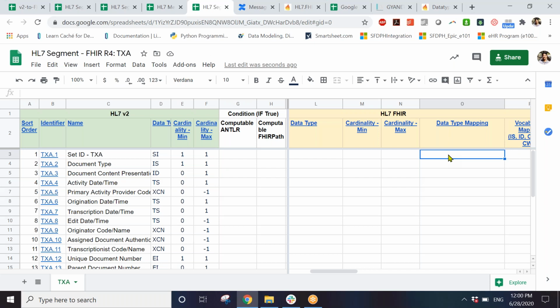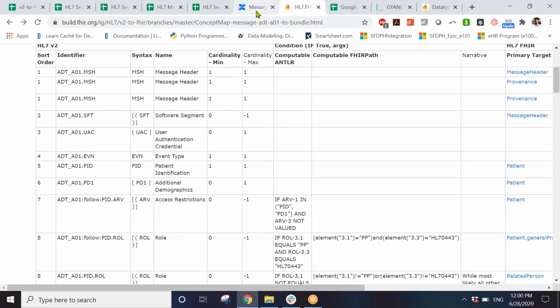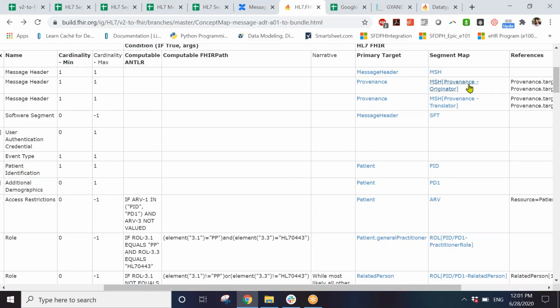Because the reason I'm saying which one is that sometimes you might have multiple data mappings for the same type, or you might even have, like we said, for the same segment, multiple mappings. Like for OBX, you might have one mapping for ORU and a different mapping for TXA. And that is exactly what you see when you look at this page. So when it says in brackets here, provenance originator and provenance translator, that's because there are 2 different mappings for MSH. And there's one more that's just called MSH. So there are essentially three mappings.